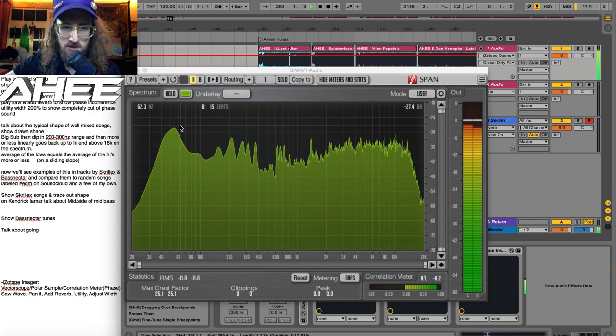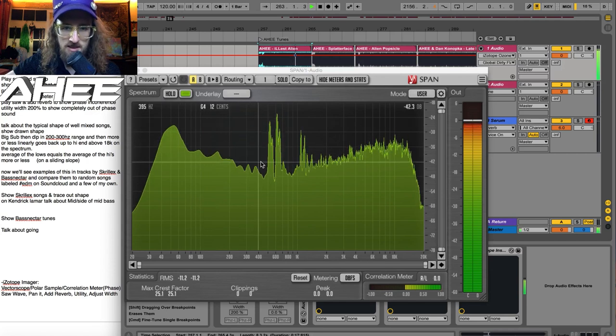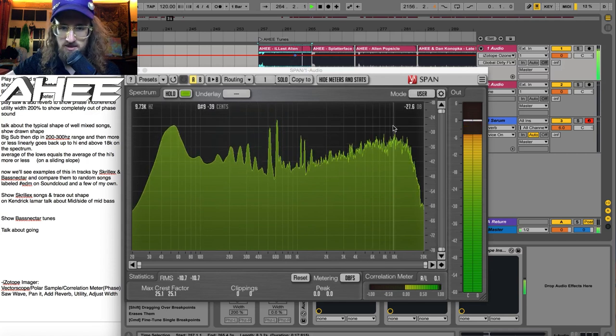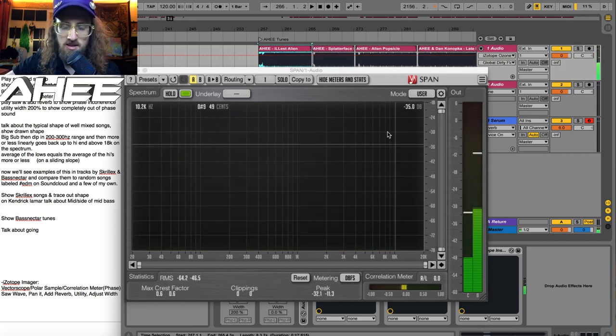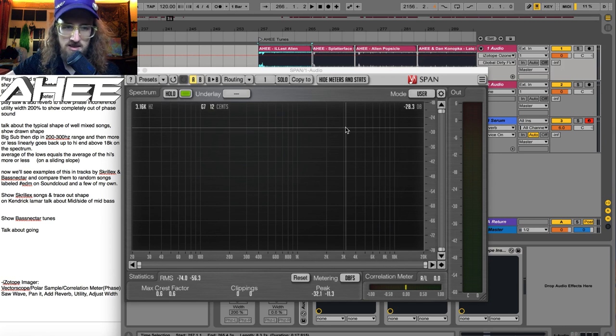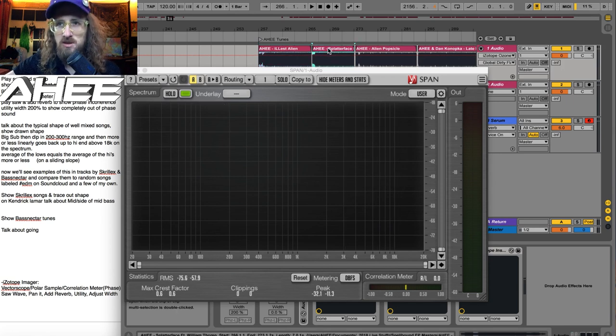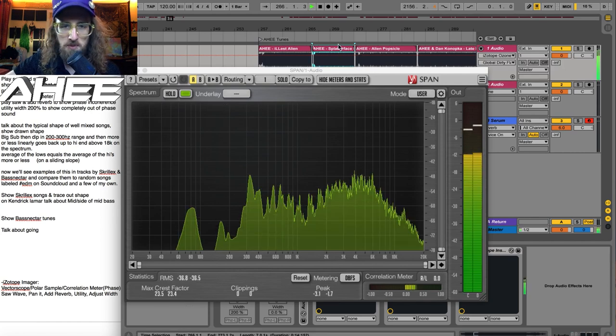Now you can see my sub bass is really strong, and I've got this dip here, and then it comes back up. That's sick. And later on in that song, when there's more shakers and hi-hats, the average height of the highs does equal the average height of the lows. But also in house music, sometimes I notice that the highs can be a little bit lower.